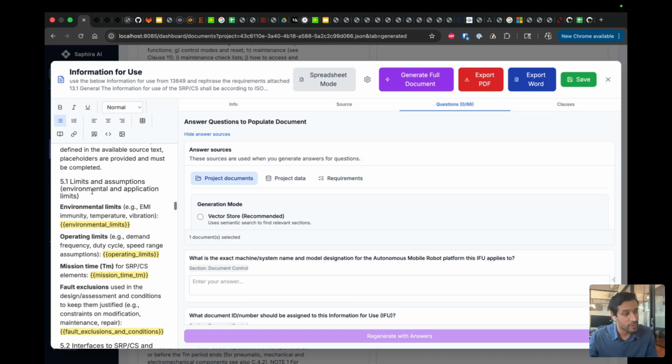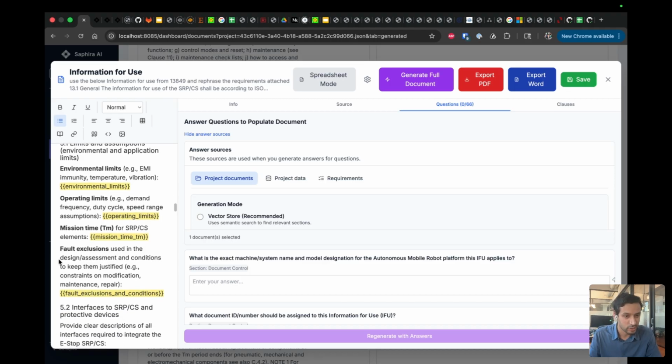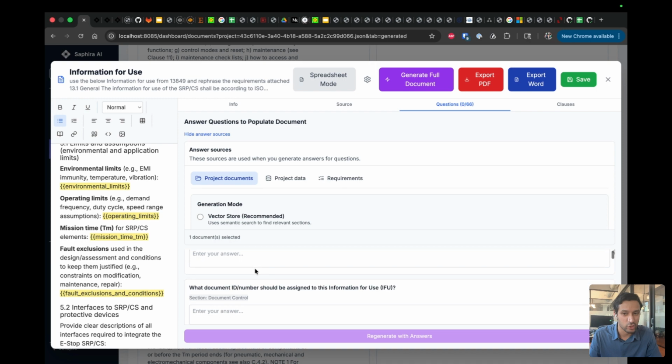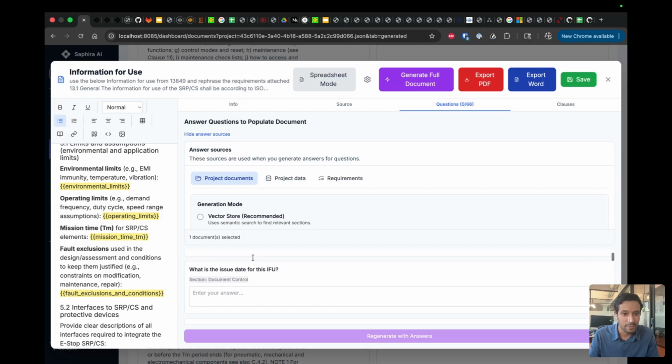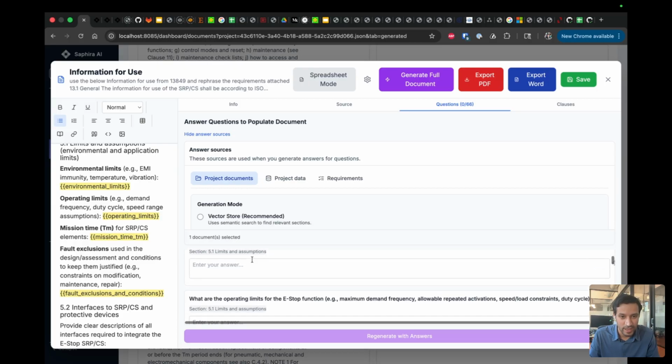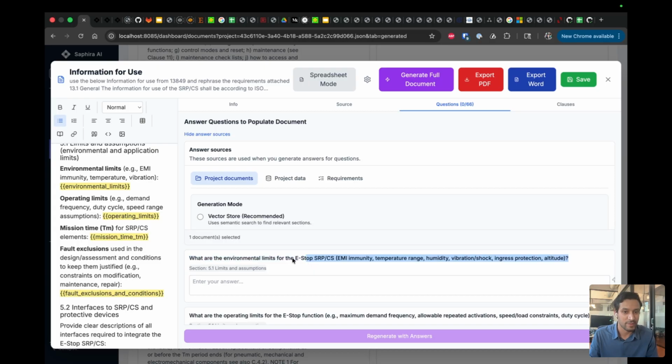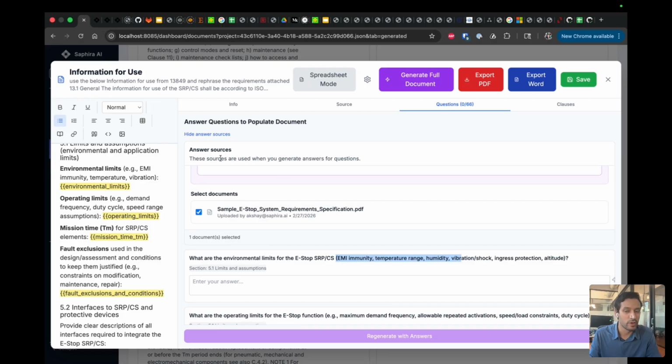There's no information in that specification I provided about environmental limits, operating limits, etc. So all of those are left templated, and they show up now in these documents. You get really directed questions like, what is the exact system machine name? We get down to ones like, what are the environmental assumptions of the ESTOP SRP/CS, like EMI immunity, temperature range, etc. And the cool thing is, if you provide more documents and upload those, when you come back to this one, you can click this lightning bolt on the right and select which one you want to populate it from, and it'll auto read that in.